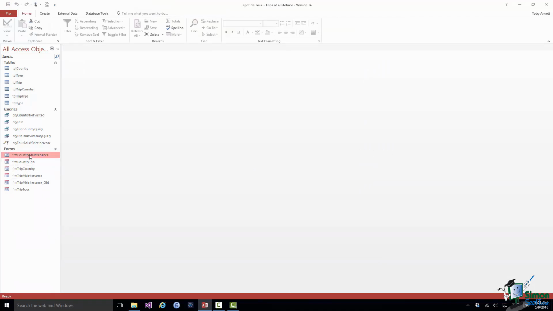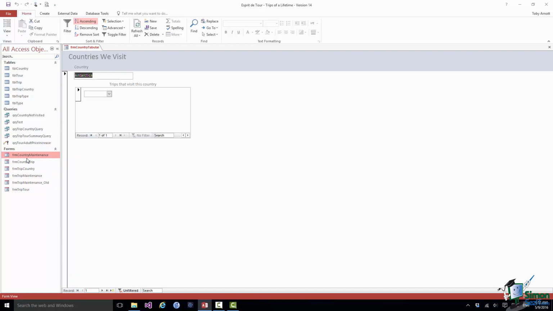Okay, let's have a look at country maintenance. So Antarctica, we don't have any. Argentina, Canada, Costa Rica. We have trip 7 that goes there, we have trip 12 that goes there, 13 that goes to Cuba. Right on, we have 2 trips that go to the USA.